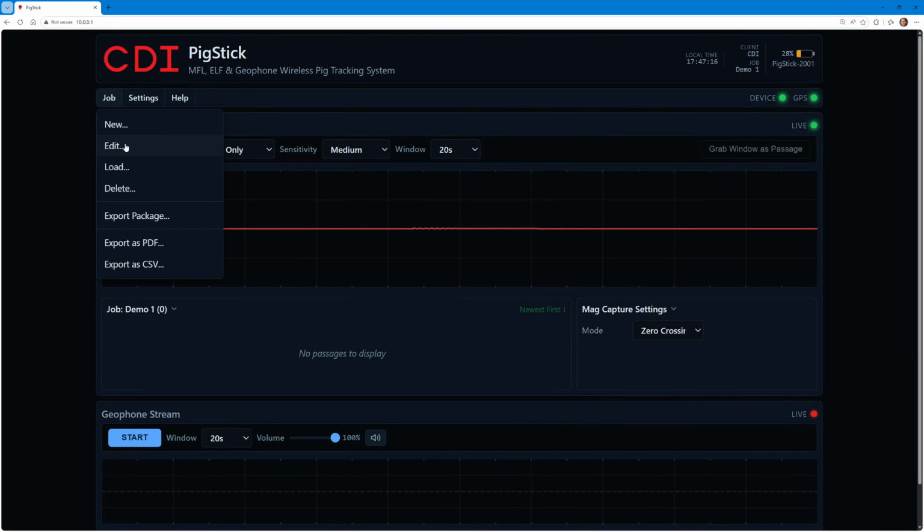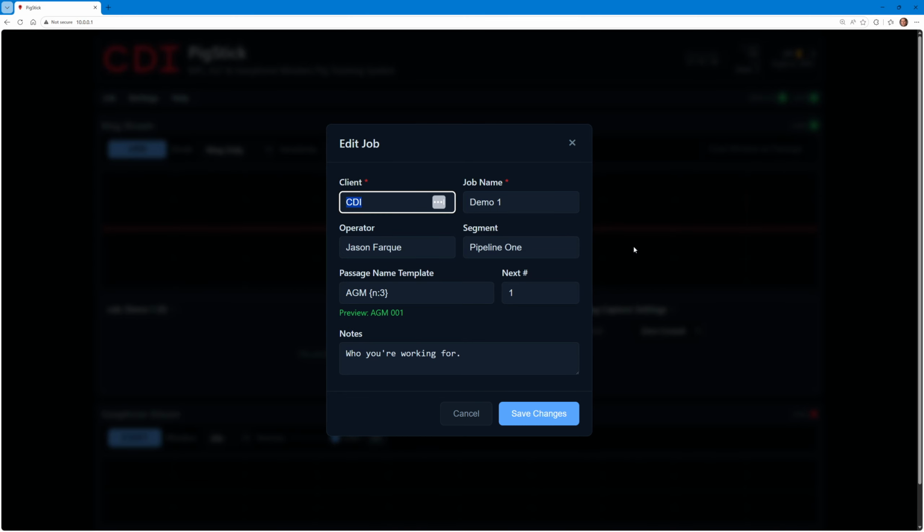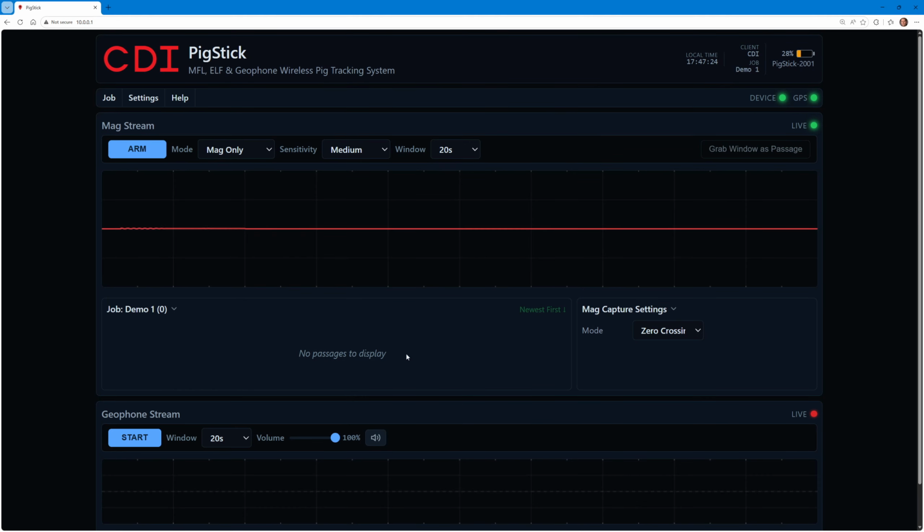I can also edit this job. So if I want to edit those fields that I created earlier, I can pull that up and edit it and save if I want to. And then you can delete the job, of course. And then as you accumulate triggers in that job, you can export the report as a PDF. You can export the report as a CSV, an Excel spreadsheet, if you will. Or you can export a package.